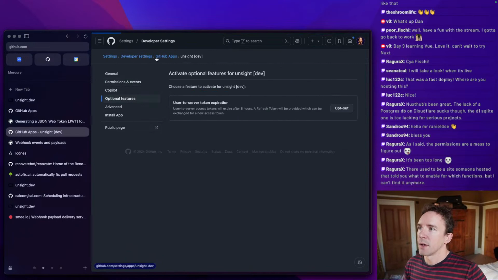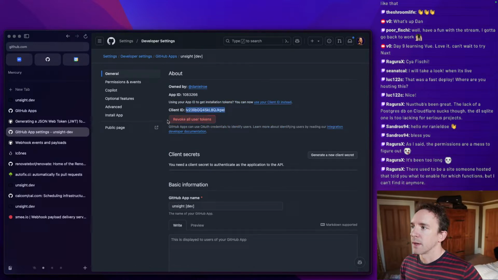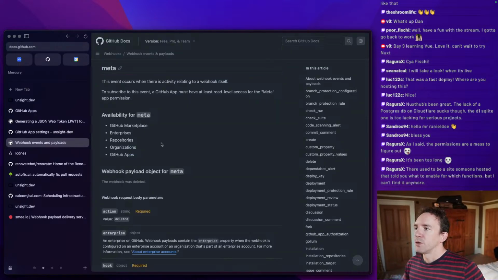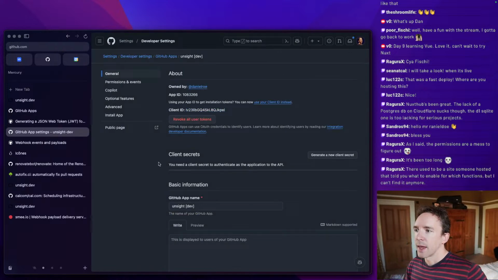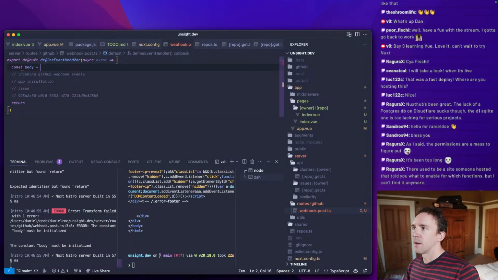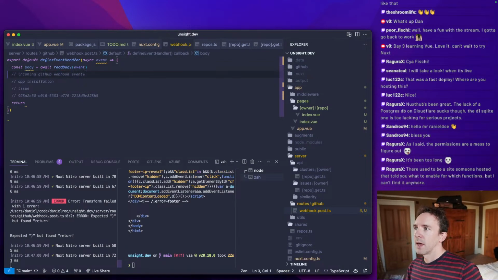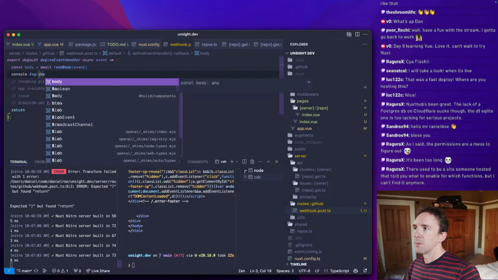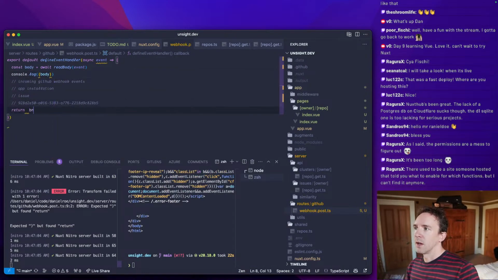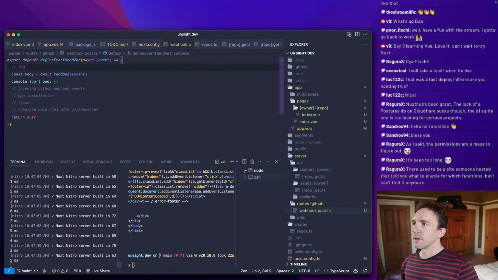So I've got my app. I do now actually have a different client ID. Now we have to figure out how to handle some of these things. So I need a handler to start. I'm going to log the body: get body, read body, event, and console log body, and then return null. So that's going to return a 204. To do: do we need to authenticate?